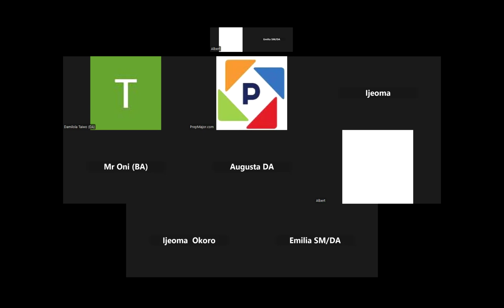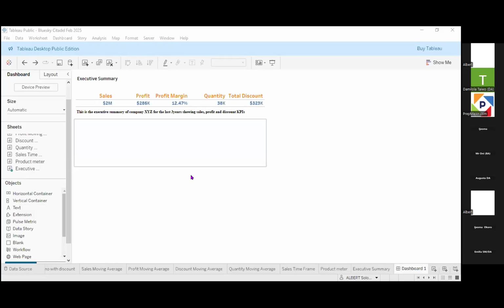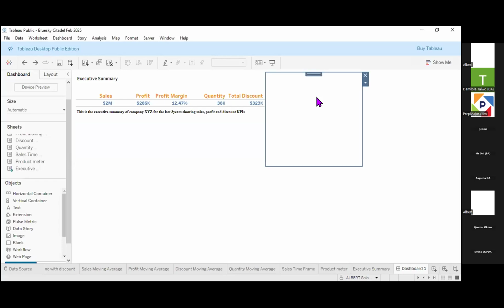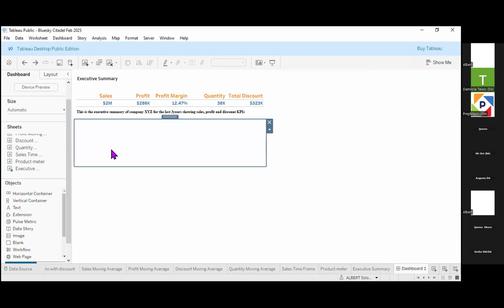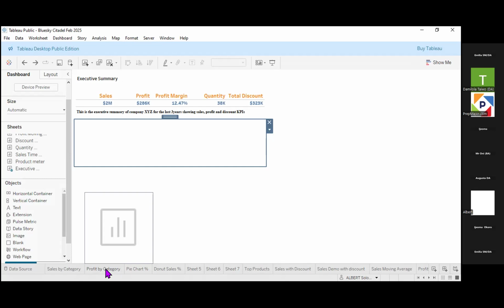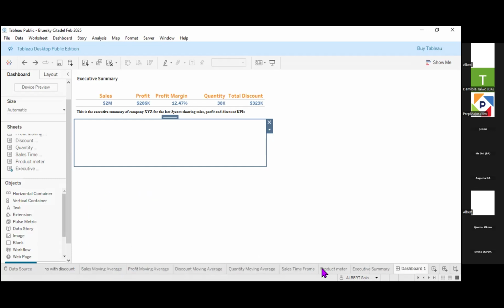Okay, back to where we are. So we have this. Now, the next thing we want to add into our visualization, into our dashboard, is let's look for the average. I think I will need to break this into two. Is it average sales? Or is it sales by category?